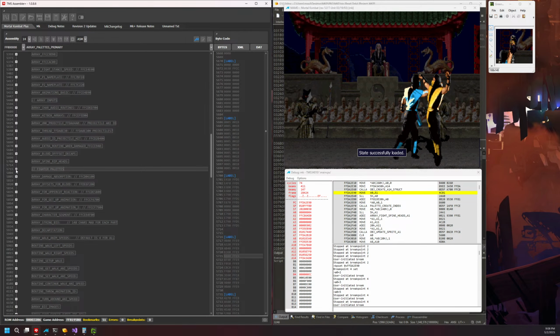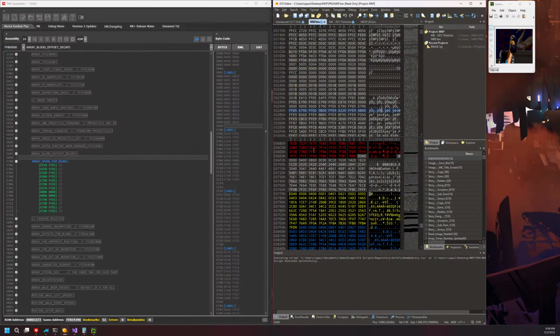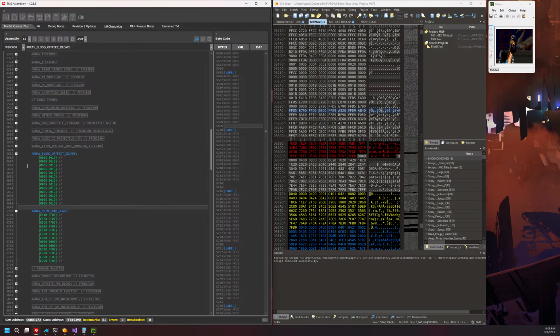Let's see, go to address FF819530. Did I have this labeled wrong? Let's see, we have FFE9. No, that's right, blood offset. So there's those blood offsets that we were talking about earlier I'd like to fix as well. We can tweak those so the blood follows the corpse a little bit better.